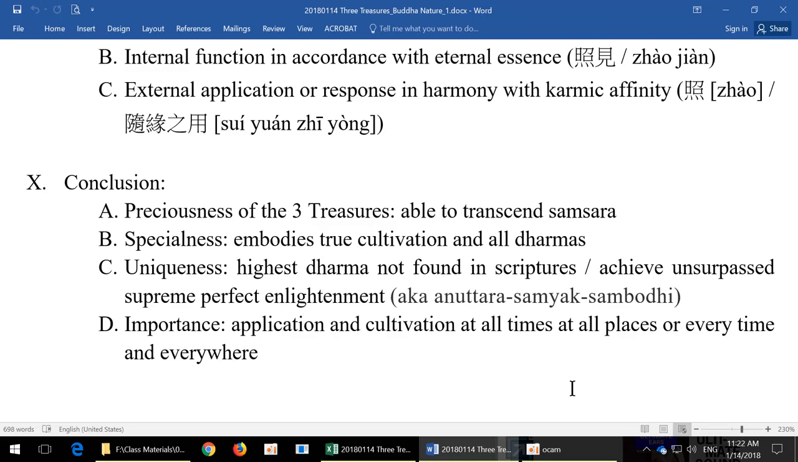Not found in the scriptures. It's the highest Dharma, right? It's the supreme Dharma that allows us to become enlightened. That is why in the past, all the cultivators had to go through so many hardships and levels of cultivation before they were even able to know the three treasures. Make sense? Okay, so that's why it's the highest level.